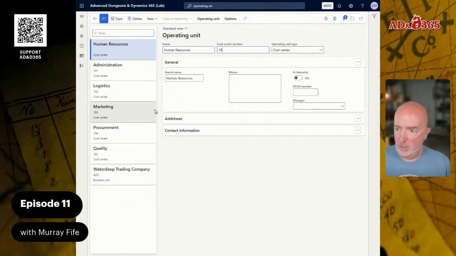Then we'll create one last one here, which is human resources, and that's going to be 106. Okay, let's create 106. I think I might have missed one, but that's fine. So 101, 102, 103, 104, 105, and 106. Okay, so that works out.